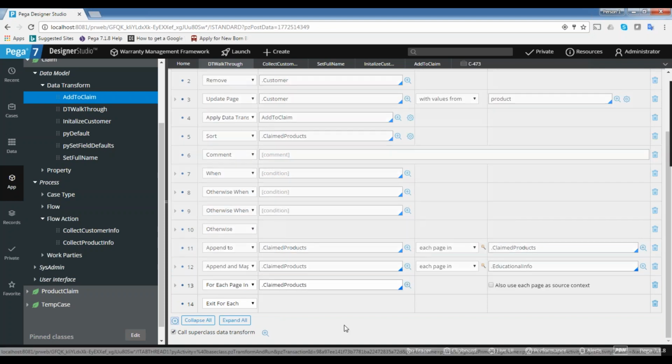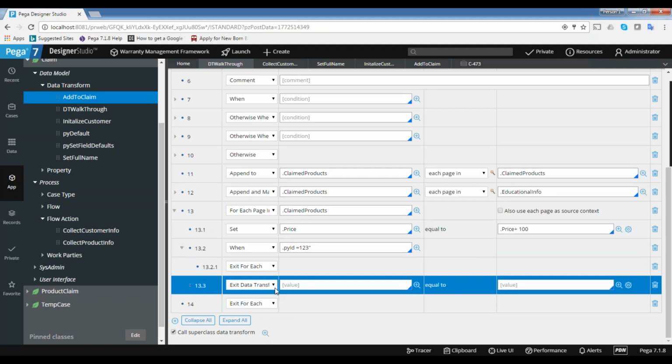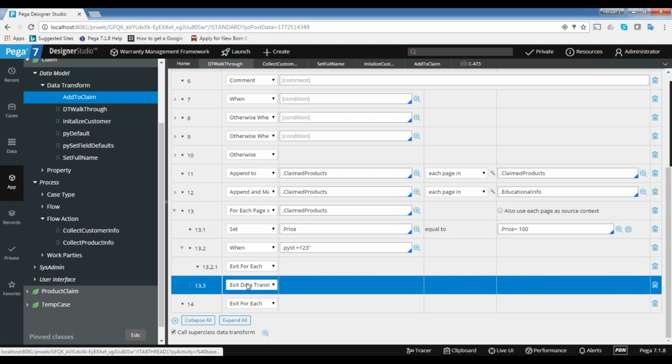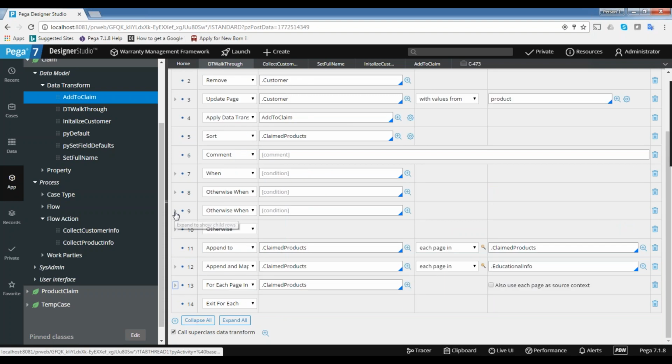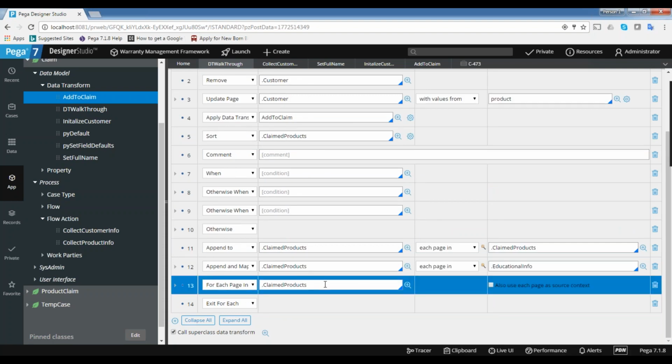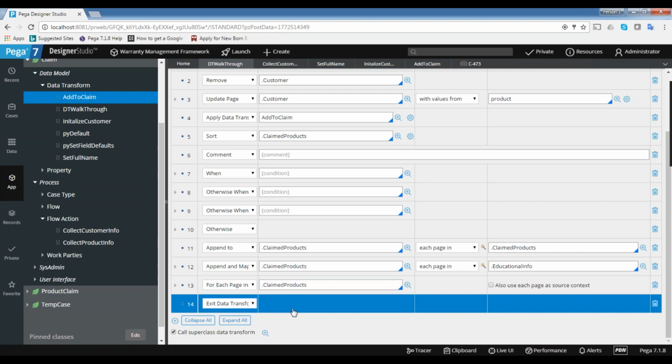And then last is exit transform. Generally this will also be used based on some conditional processing only. But when you use exit transform, even if you have any actions below this, those things won't be executed. If the exit transform is executed, then the below actions won't be executed because we are terminating the transform there itself. So based on some condition only, with some condition before that, we will use the exit data transform.